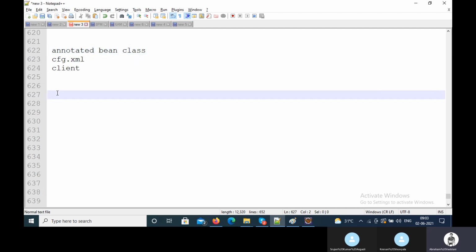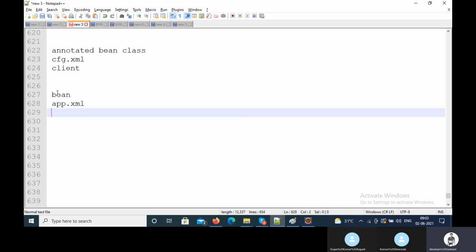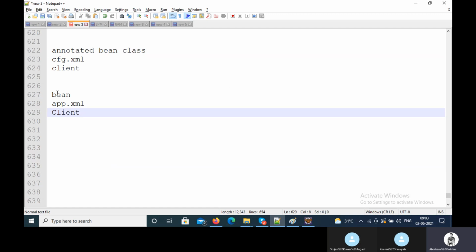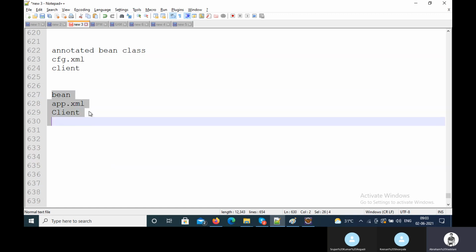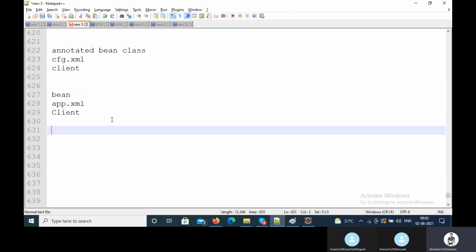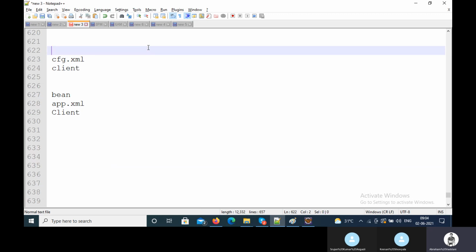When it comes to Spring, in Spring also we need some bean class here, and some app dot application context dot XML file also we need to create. So these are in Spring, and here is Hibernate. Observe. Finally, by combining all these things, the bean and the annotated bean, I'll combine them, right. So finally you will get the annotated bean.